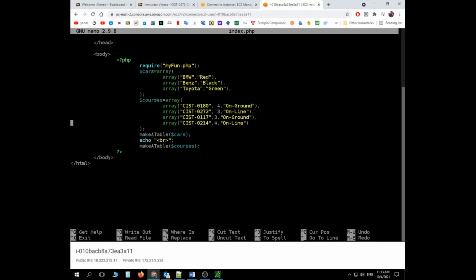I created a function, I called it make a table, and I'm passing cars to that make a table. So it's going to use the array of cars to generate that table. And then I have the same function, make a table, and I'm passing the courses. Now, inside my fun.php file, there is a function called make a table where I defined how I'm supposed to use the data that I'm passing, which is the array cars and the array courses, to generate 2 tables.